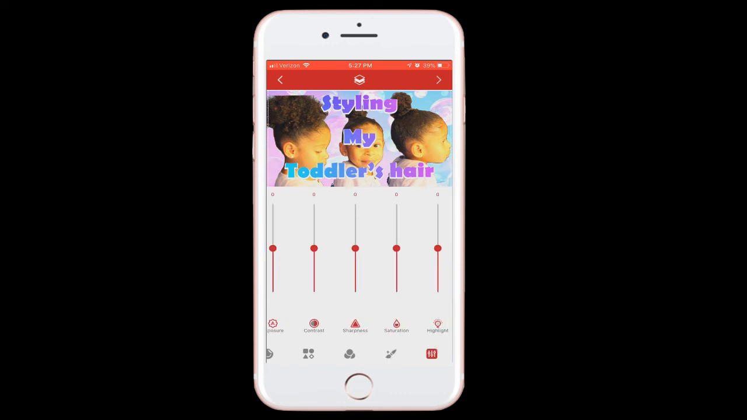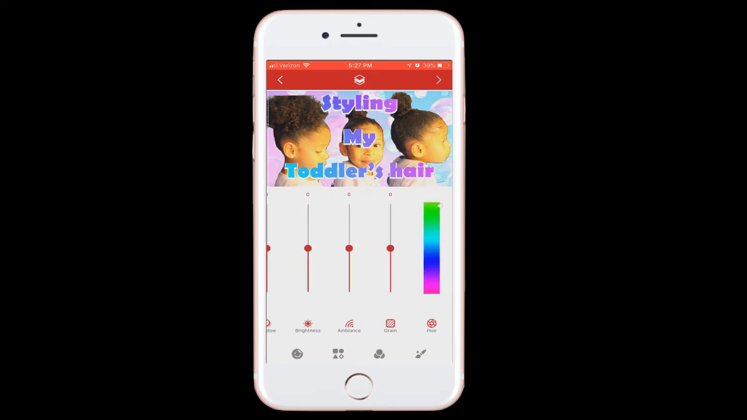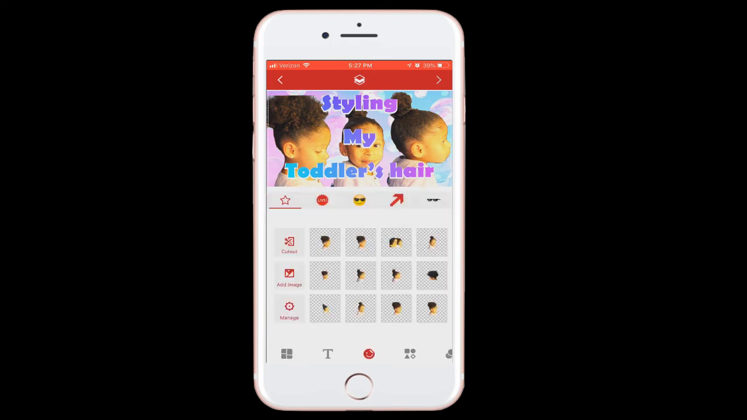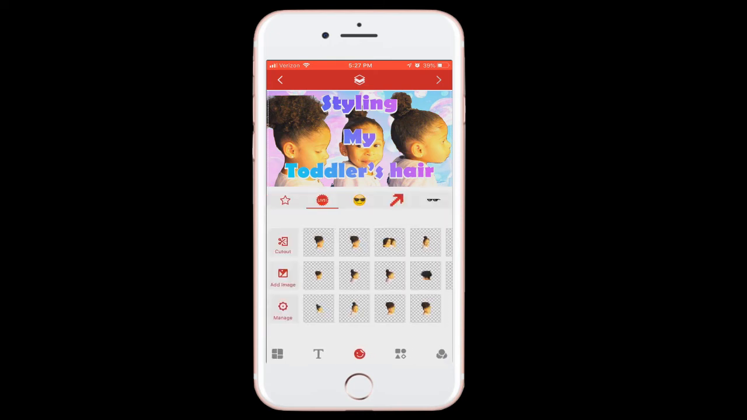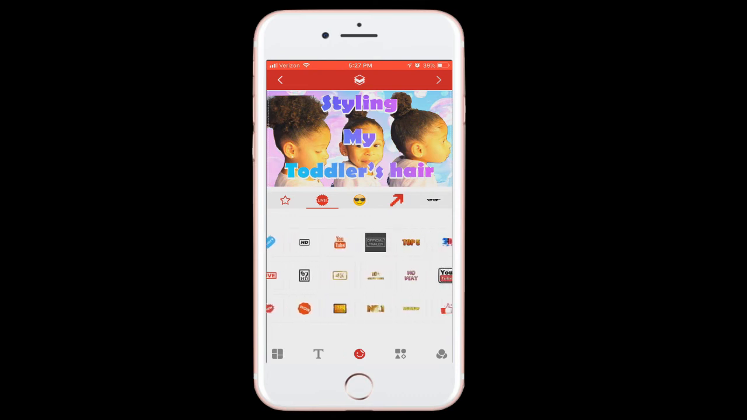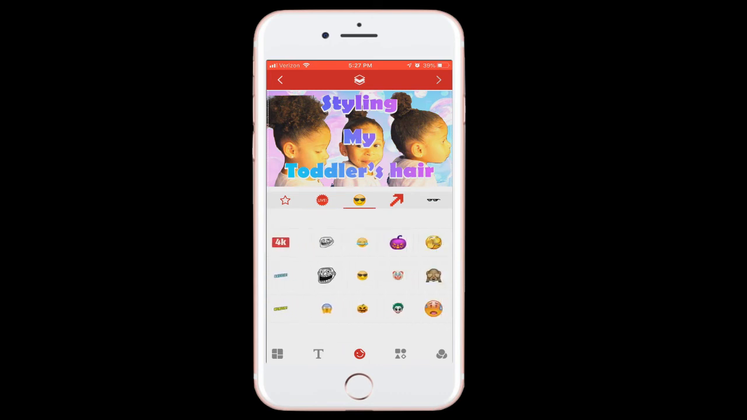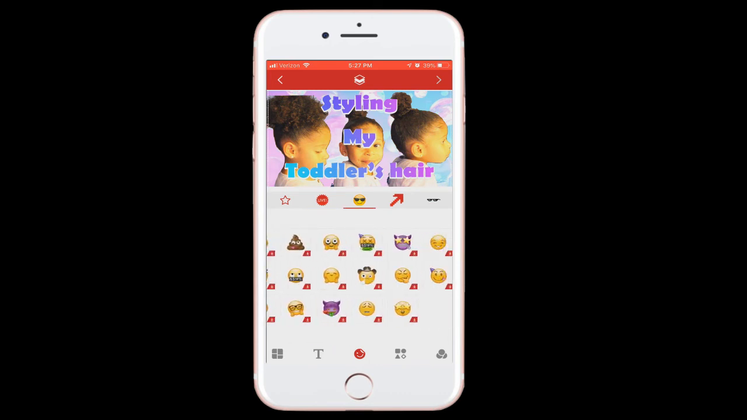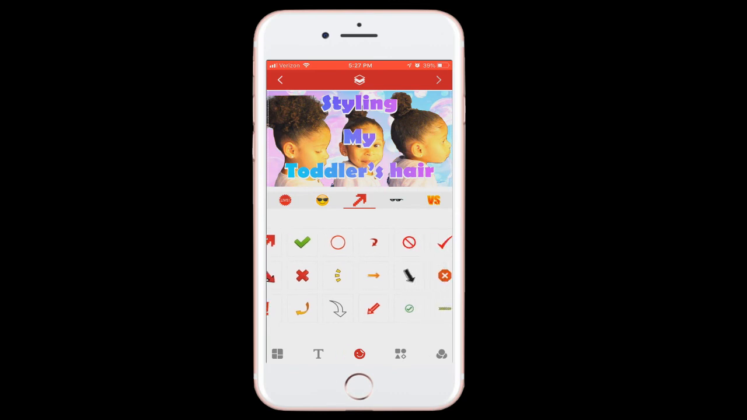So yeah, I'm going to go back and click on another sticker option to add to my thumbnail. So once I choose a sticker here, I'm also going to add more wording and just finish it up. So yeah, it's fun to just kind of play around with it and just get adjusted to all the different options and features that the app has.